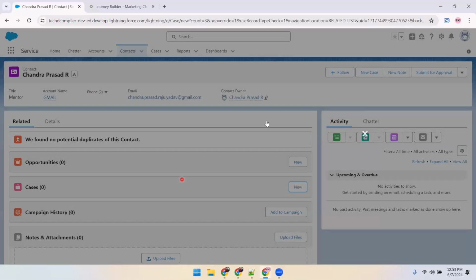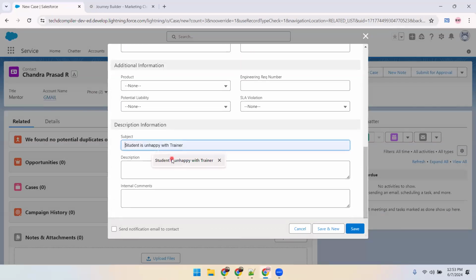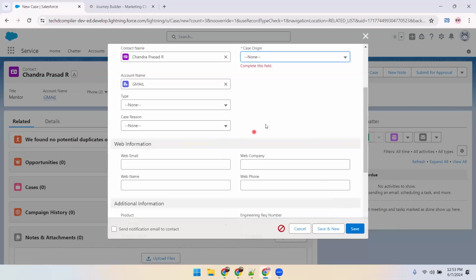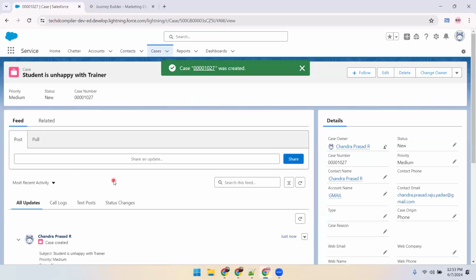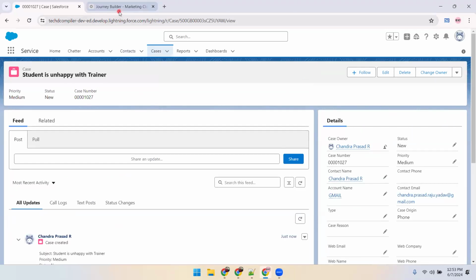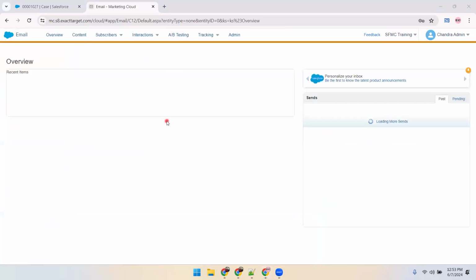I'll try to create one simple case for him. Status is new, medium priority. Subject line is student is unhappy with the train. I'll click on save. Case origin is from phone. So 1024, this is the case. Case is created. So if this is also not working, obviously I need to rework on what is going on or what is not going on.